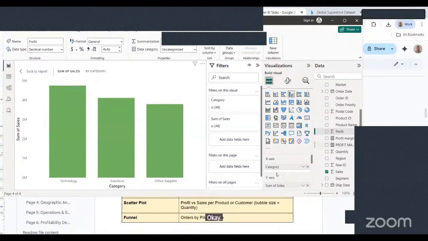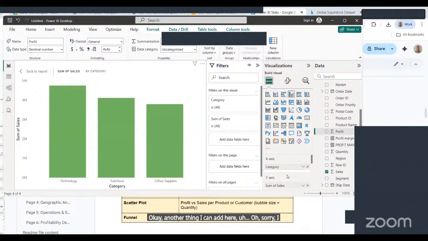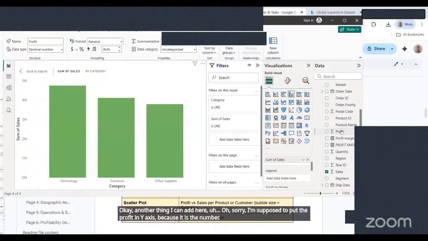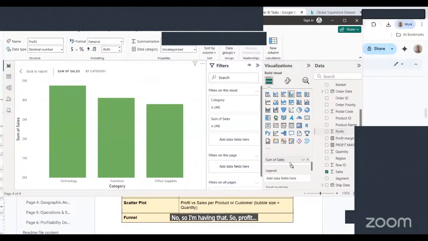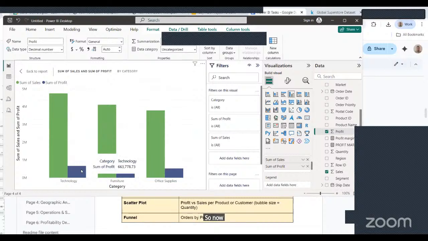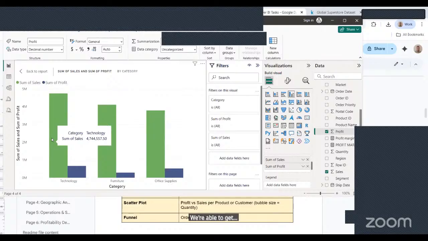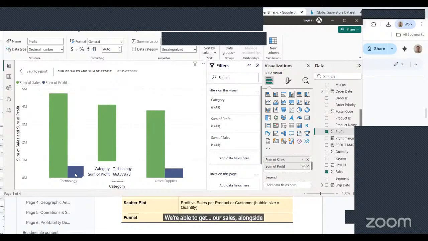Okay, another thing I can add here, oh, sorry, I'm supposed to put the profit in Y-axis because it is the number. That's why I'm having that. So profit comes to Y-axis. Yes. So now we can see with this, we are able to get our sales alongside the profit.